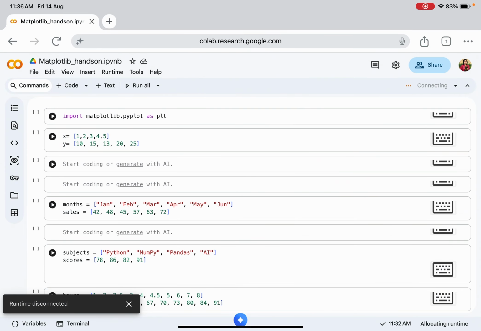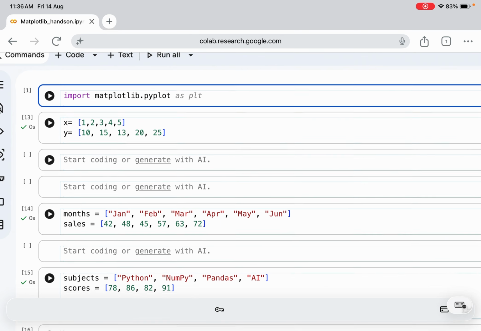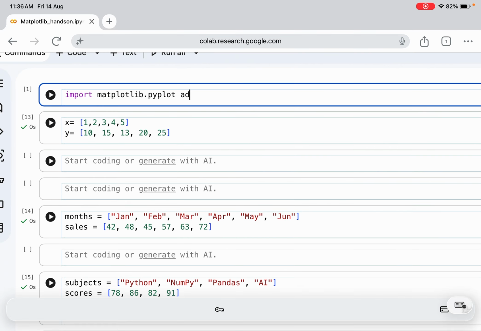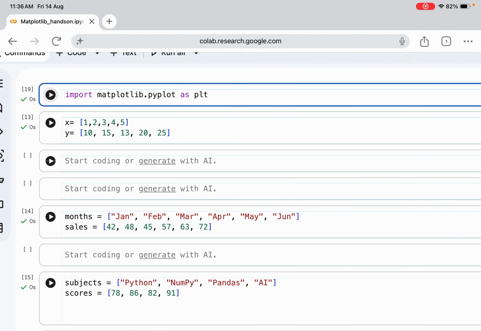So first you have to import Matplotlib. For that you will write import matplotlib.pyplot. We'll be importing this pyplot library and let us use an alias, which will be plt. It is a short name. So why do we use short names? So that we don't always have to keep writing the complete name. So we will simply import it.